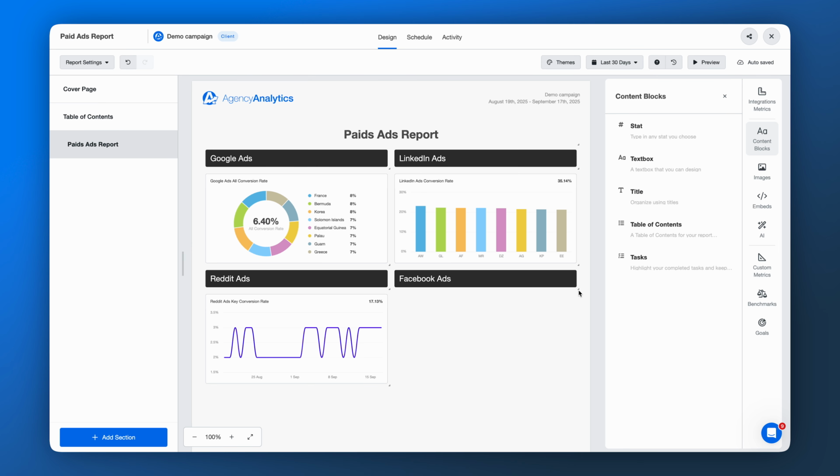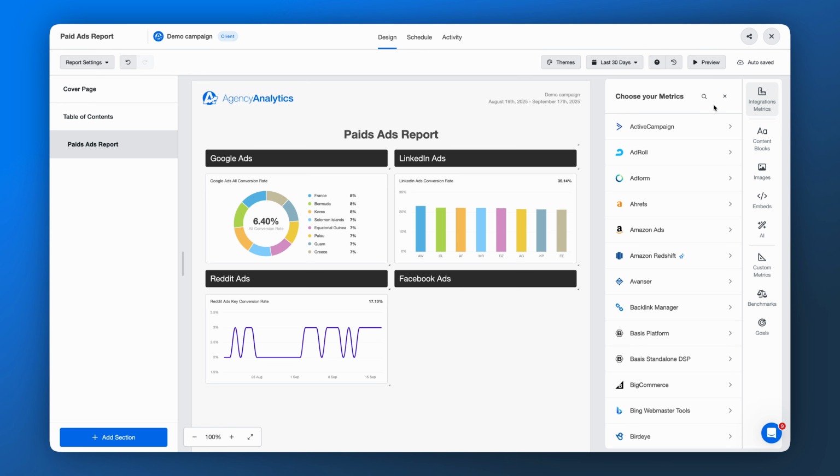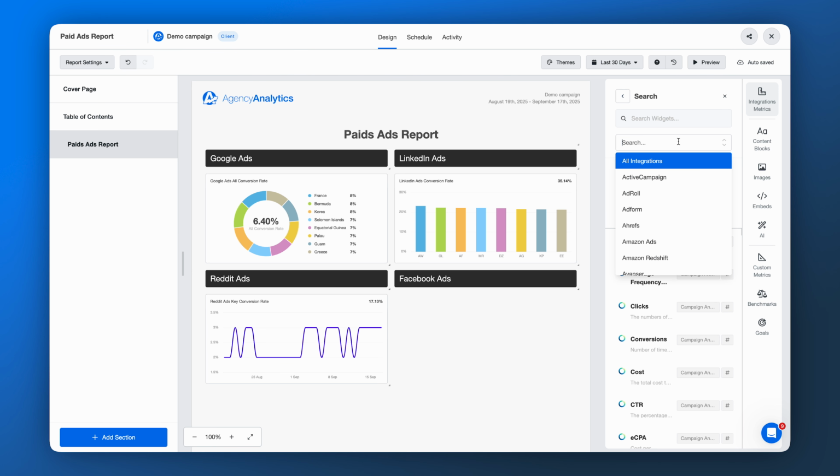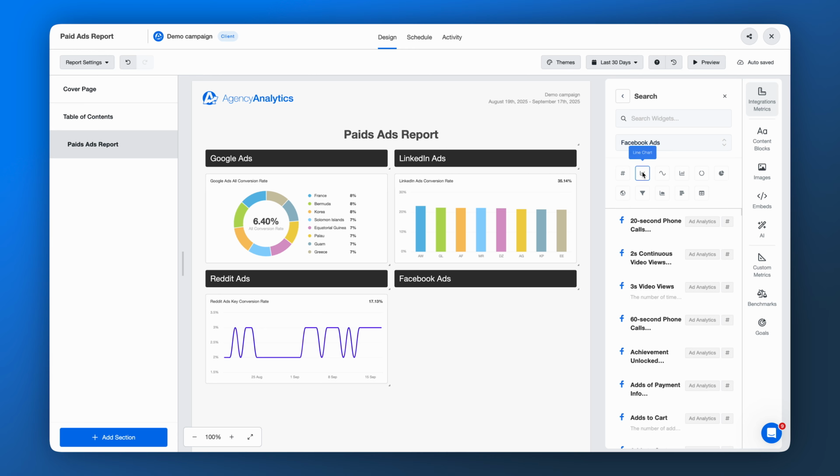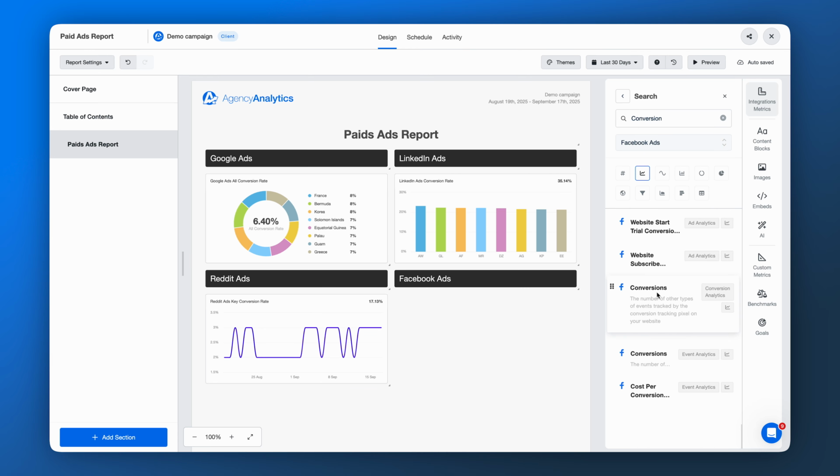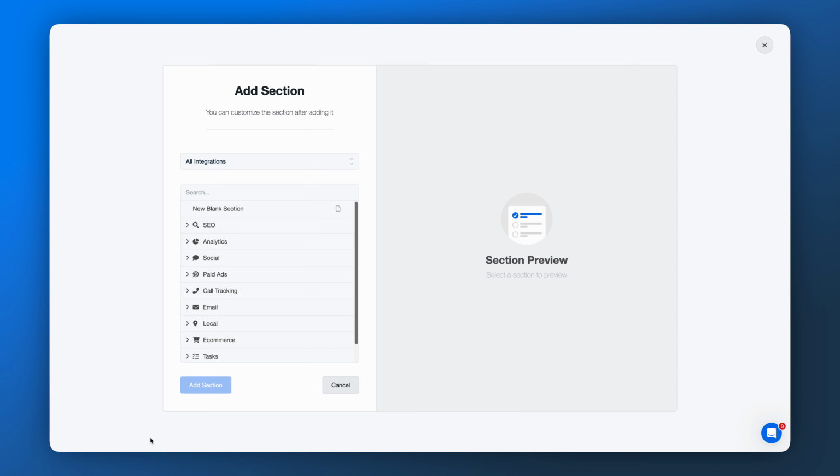Want to connect the dots across every channel? Blend Facebook ads data with 80+ other integrations like Google Ads, GA4, or LinkedIn, and build a holistic view of performance in one place. Tailor each dashboard with drag-and-drop widgets or fast-track reporting with agency-ready templates.